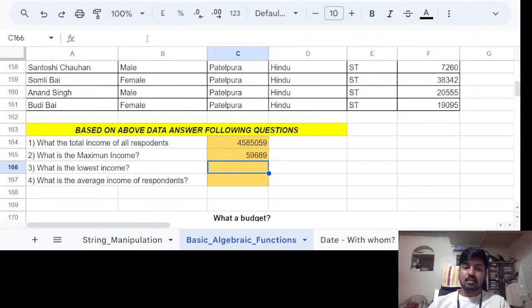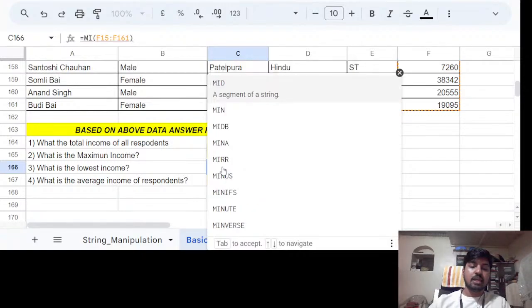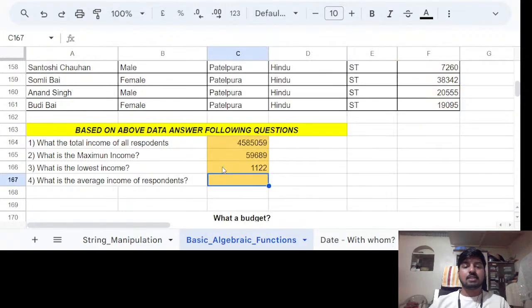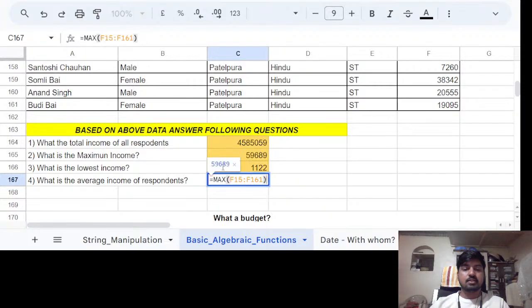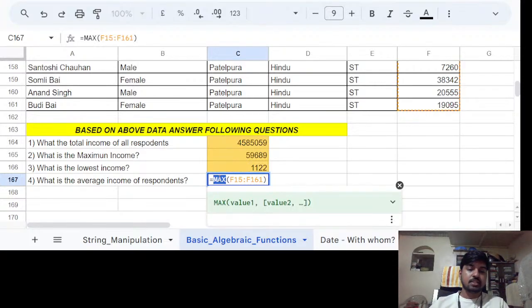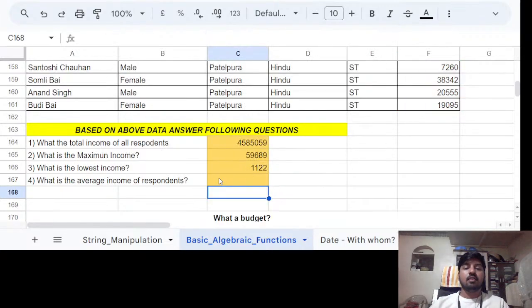Now for a very easy formula, we will just do the simple trick of copy pasting this formula, and then changing it, because I want to know the minimum, which is just the inverse of the maximum. There is only 1000 and 1100, 1100 rupees is the lowest income. And similarly, to find the average income of the remainders, there is a formula called average. We'll first paste this function, and then we'll change max to average. Here is average. You can simply press tab and enter.